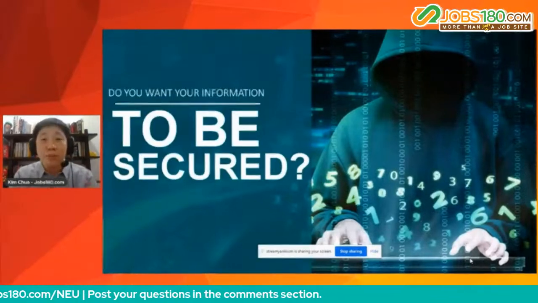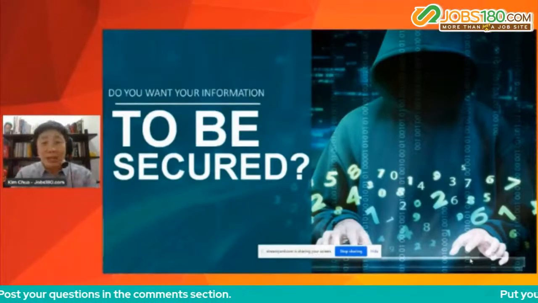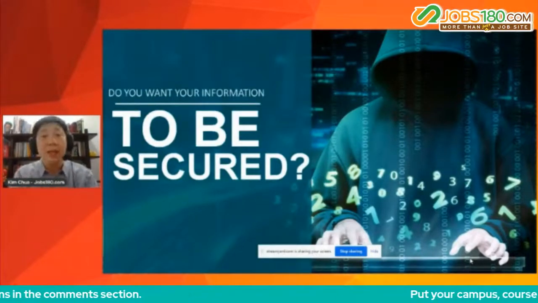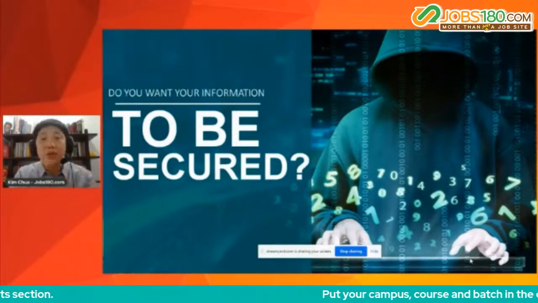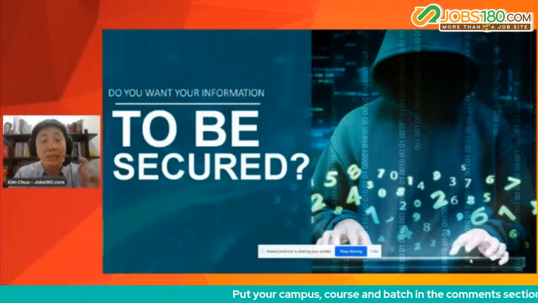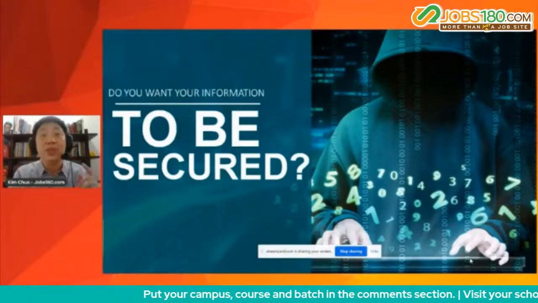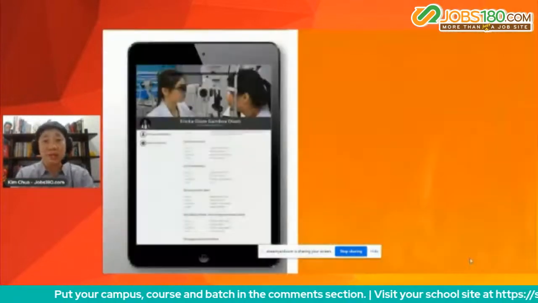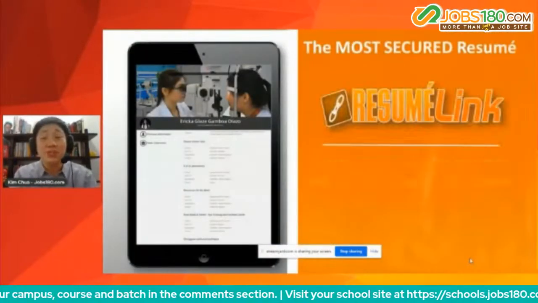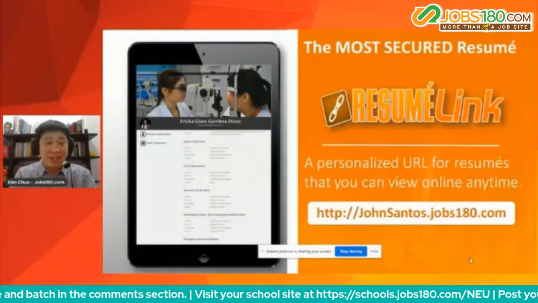The tool should be secured. Okay? More than anything, importante talaga ang data. Pero ang data ninyo, dapat yung protectionan. And using this tool, this is the most secured resume kung tawagin. Bakit siya tinawag na most secured resume? Let me go through the next slides na.